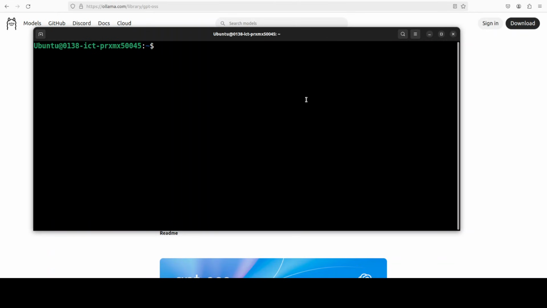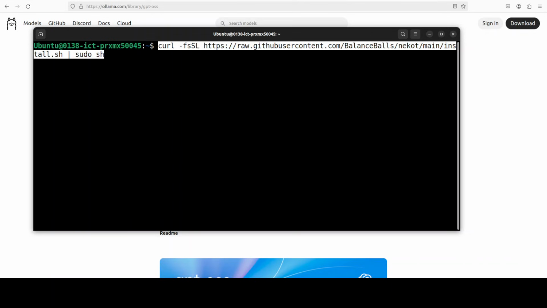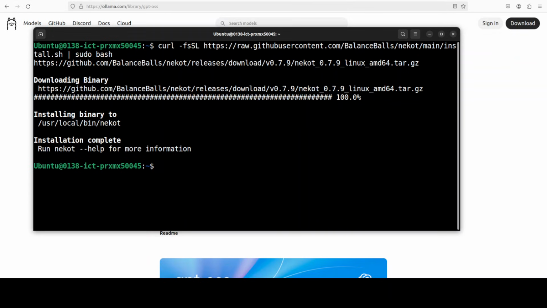Now let's install Nekot. You can get a pre-built exe from their website, or you can simply run this command. And it has very quickly installed Nekot. Now, one thing to note, especially in Linux, is that if you're using bash, then do sudo bash, or if you're not, just do sudo sh. So make sure that you have specified that, otherwise it is going to give you the error.